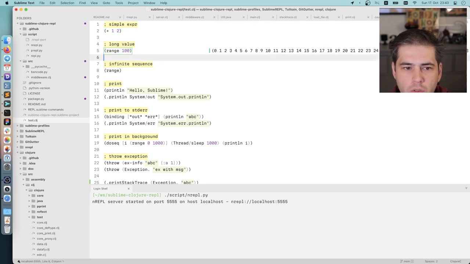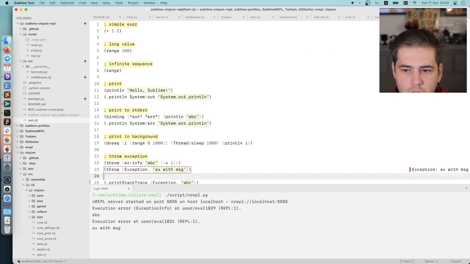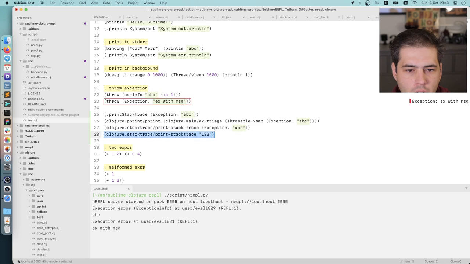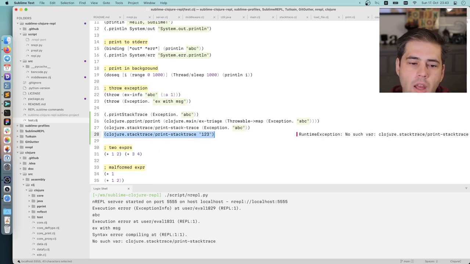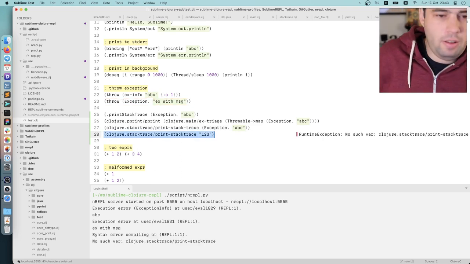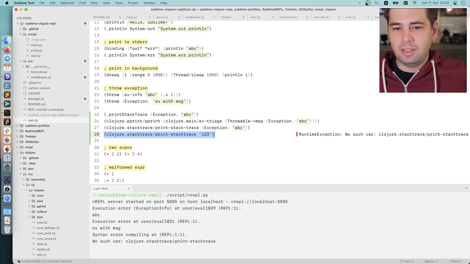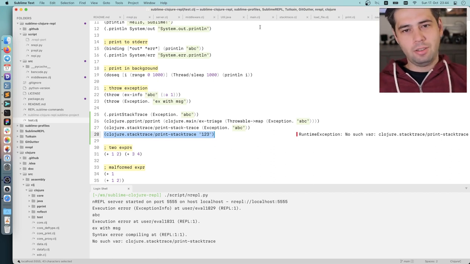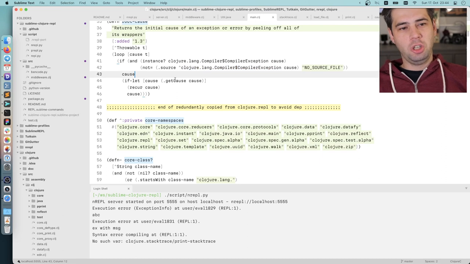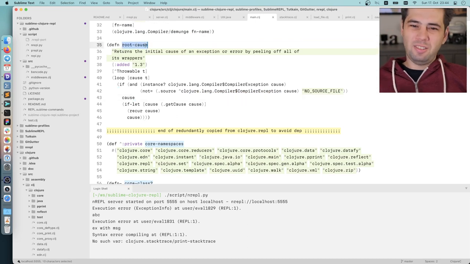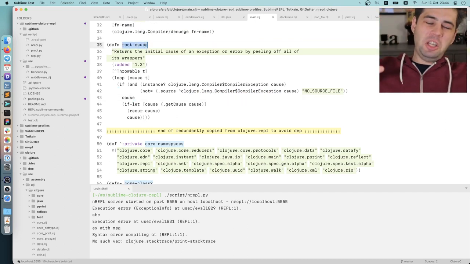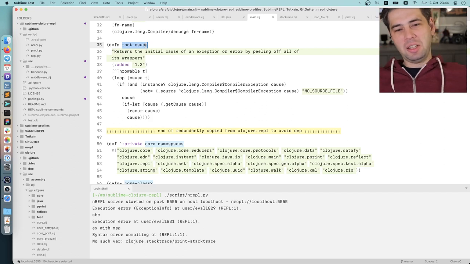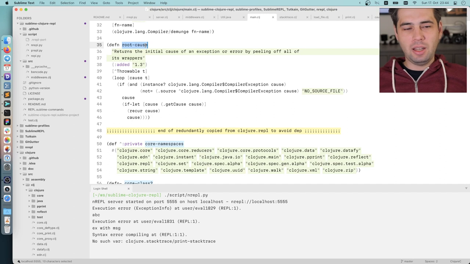Okay, evaluation works again. Exceptions kind of work. Yay! So by removing this weird condition inside root cause, like everything about exception handling in Clojure, I don't understand. For some reason, it's super complicated.